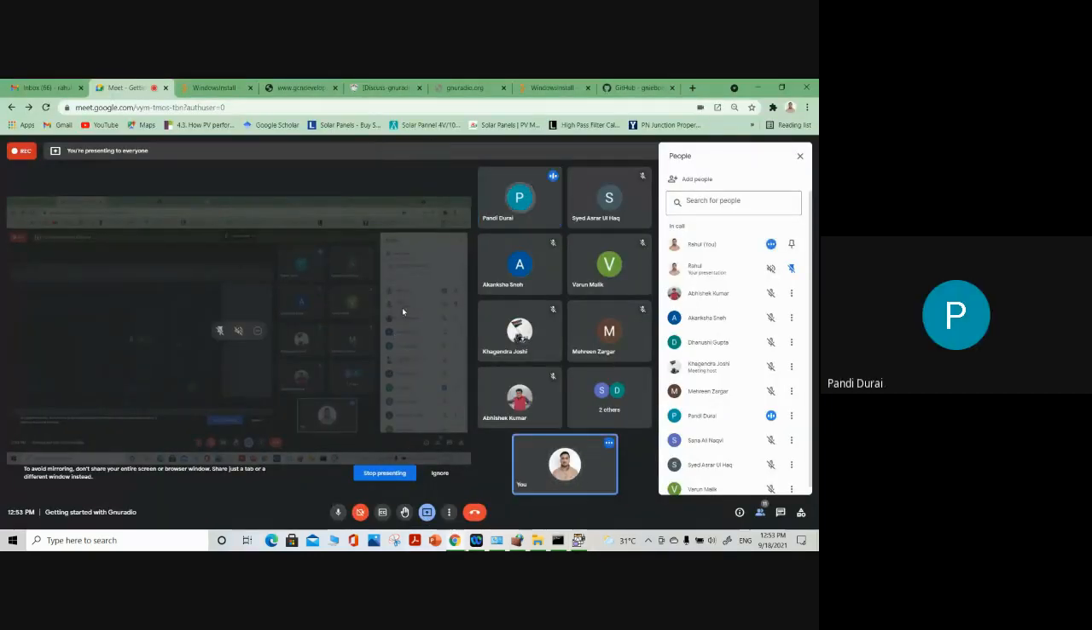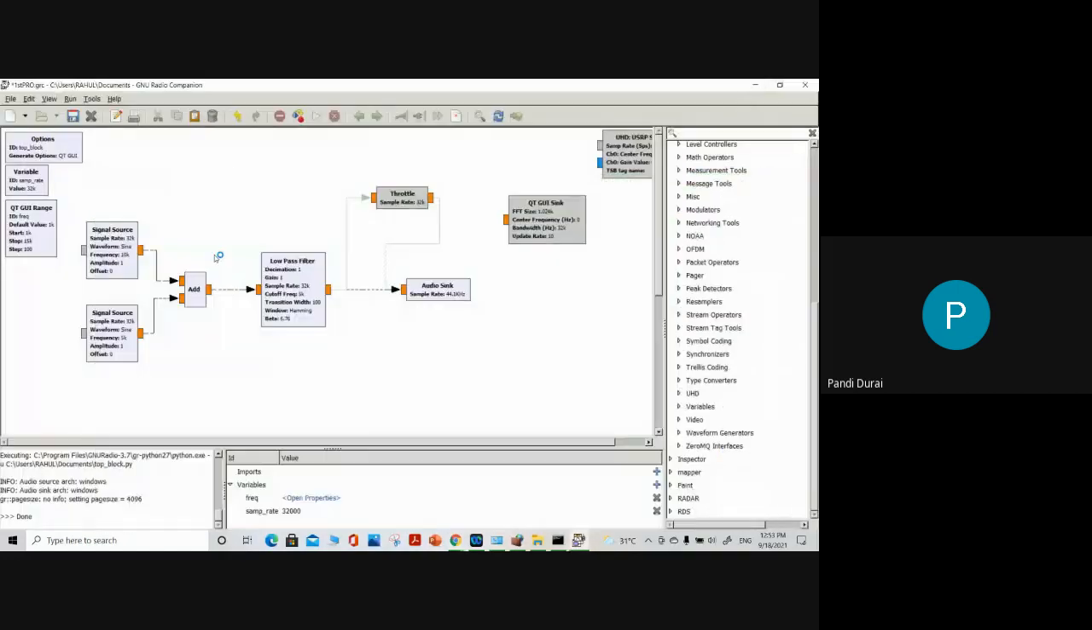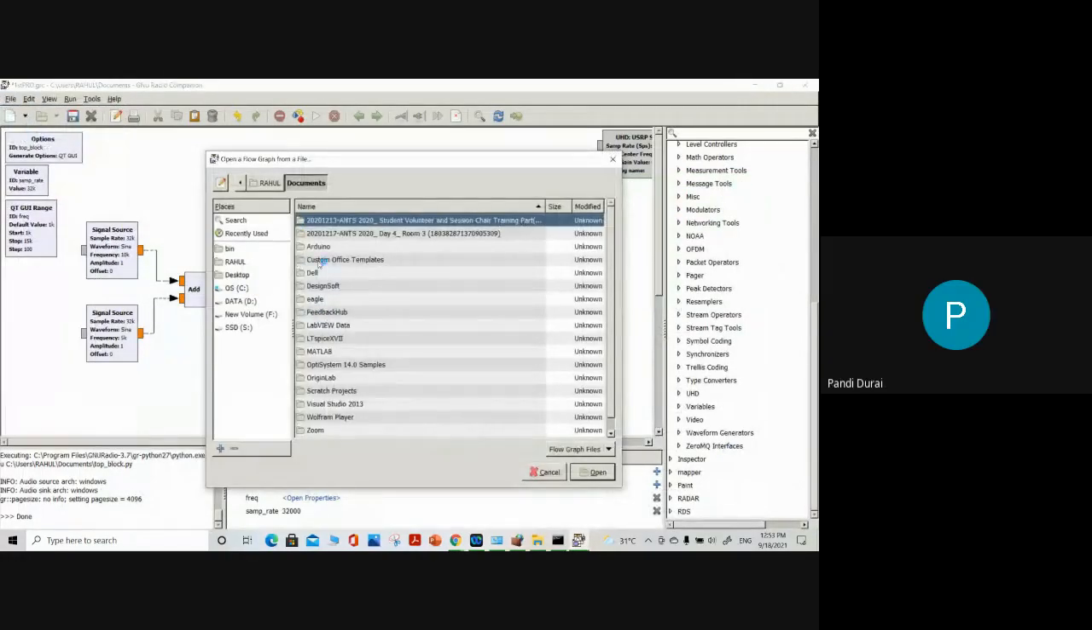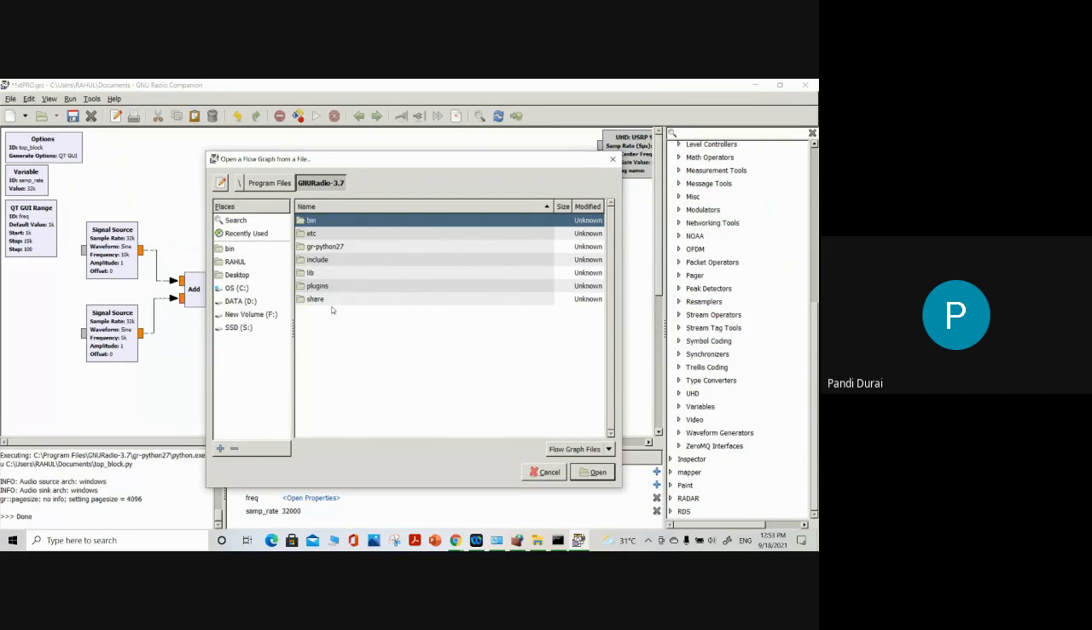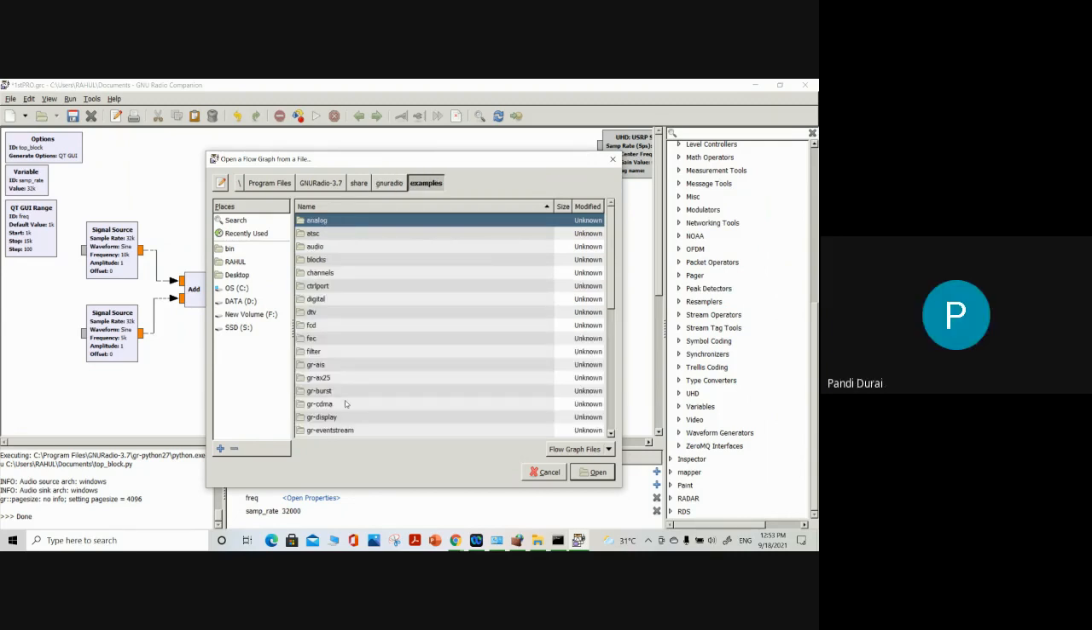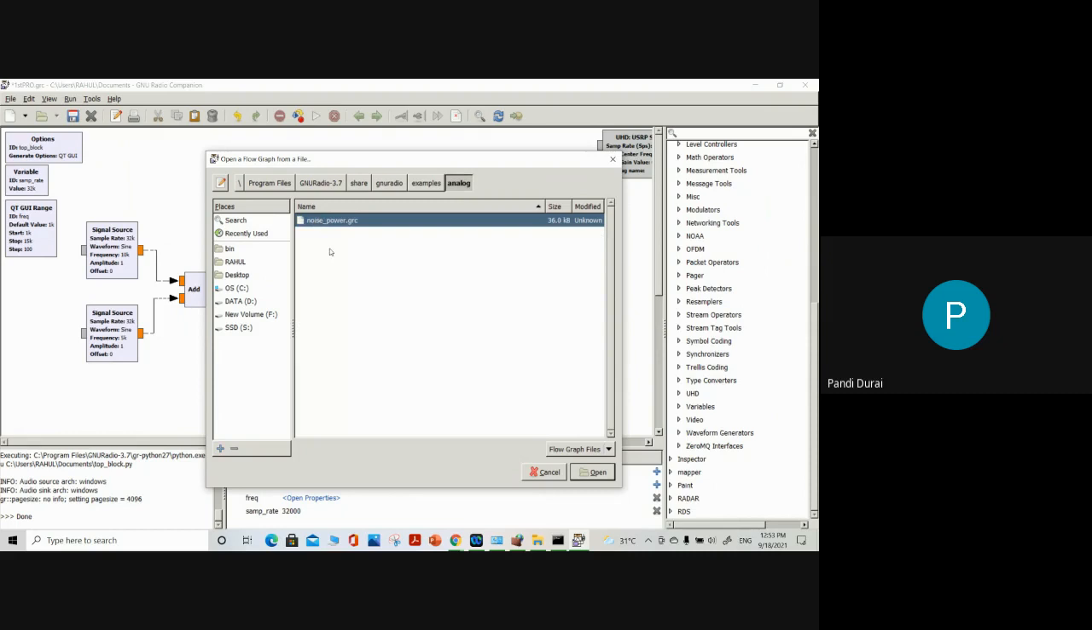Yes, sir. Just go to the folder, File, Open. See, Program Files, GNU Radio, share, GNU Radio, examples. Here you can find analog. Just double click on analog. Inside this one, tone melody is there.